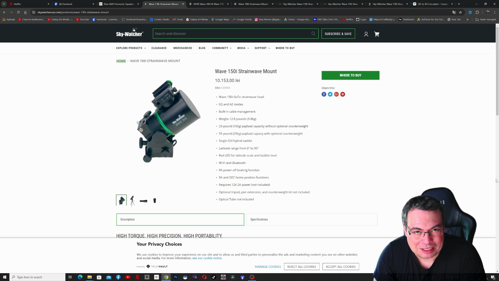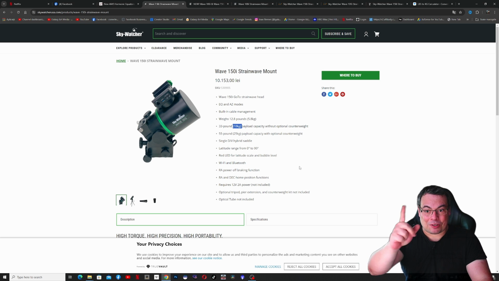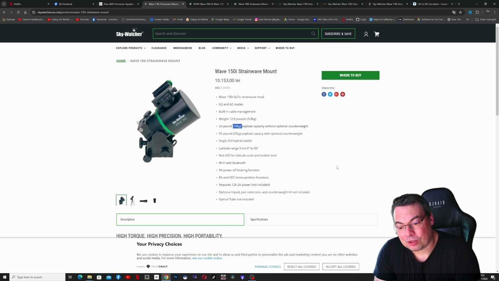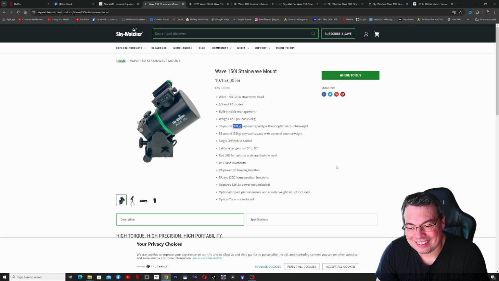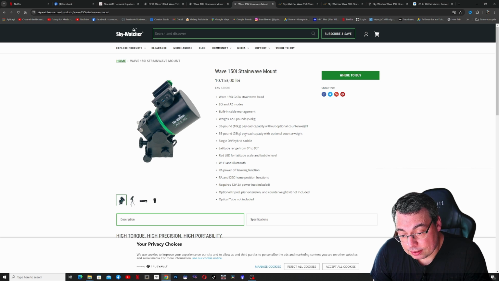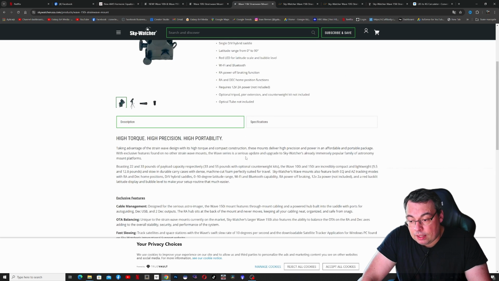I was wondering how it's only 10 kilograms without counterweight if it's 25 with the counterweight on. So Skywatcher, be careful on your conversions. We have here a single hybrid saddle, Wi-Fi and Bluetooth connectivity, RA power-off braking function, RA and Dec home position functions, again optional tripod, pillar extension and counterweight.